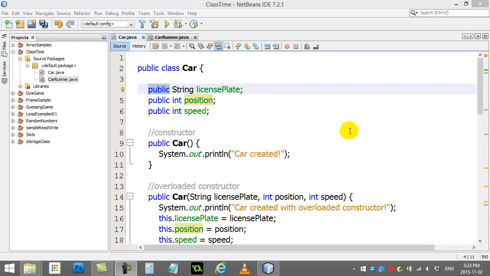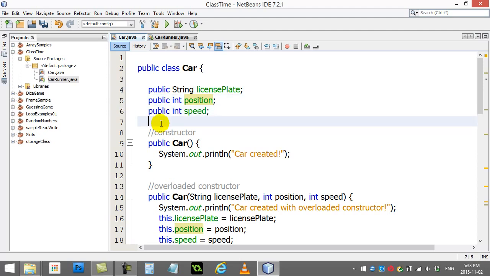Welcome back. A few videos ago, we showed you these words public, public, public, but we never actually told you what they meant. We promised we would come back and explain. Now's that time. Public describes the access that another programmer has to these variables. You'll see that these three variables are set to public.